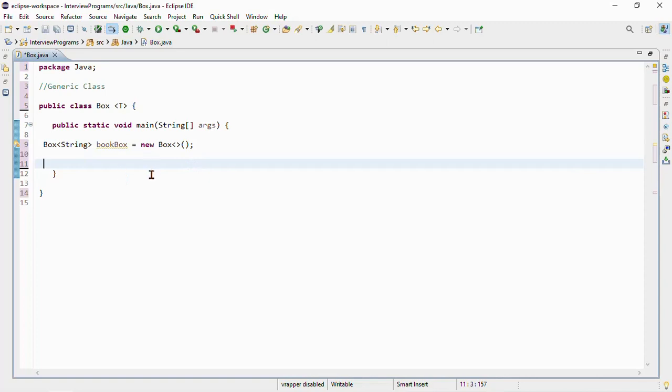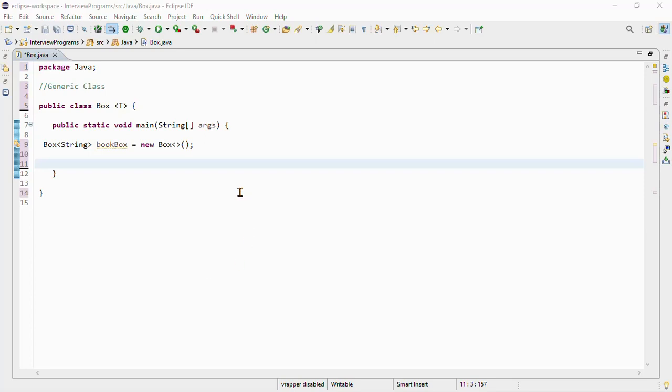Okay friends, so here we have created an instance of class Box with name bookBox. So friends, here what we have done: T is replaced with String data type. This specifies the actual data type that the Box instance will work with.